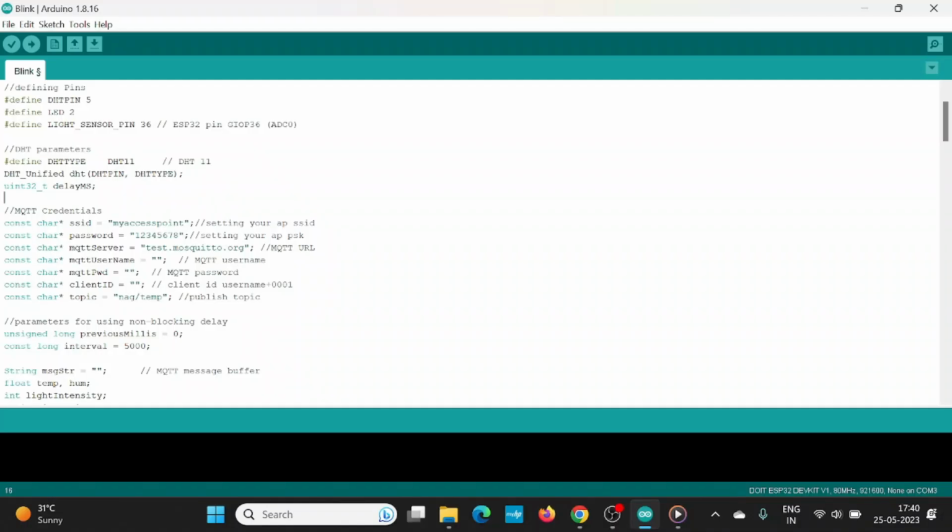Next, we need to program the NodeMCU with the Arduino code. This is the program I made use of. First, we need to connect our ESP32 board to the Wi-Fi access point. For that, we need to set the SSID and password. Next, we importantly need to set the MQTT broker address.